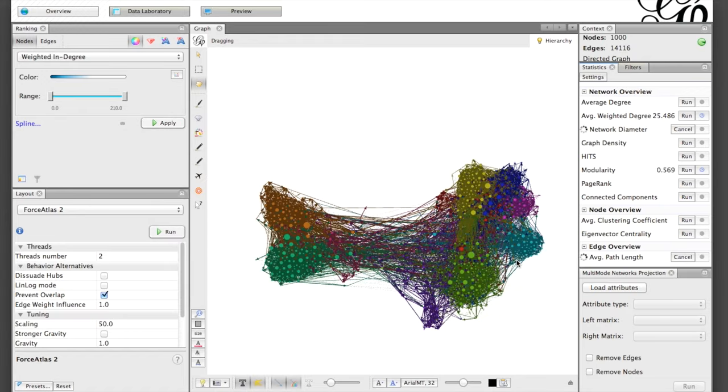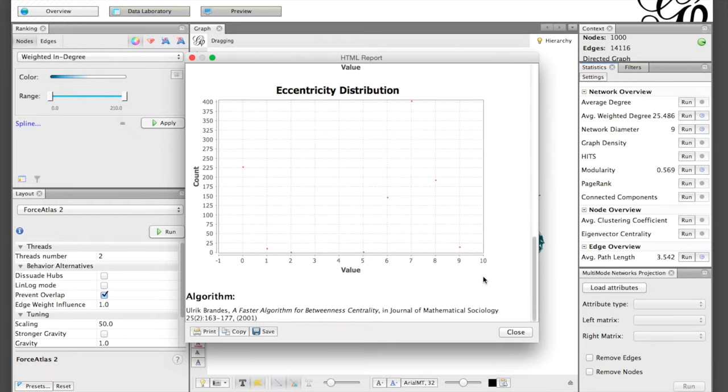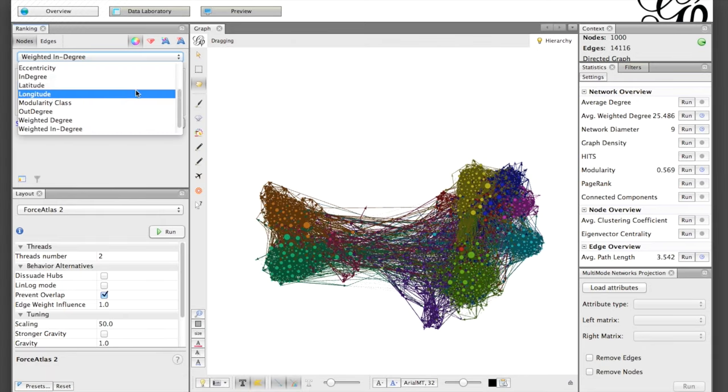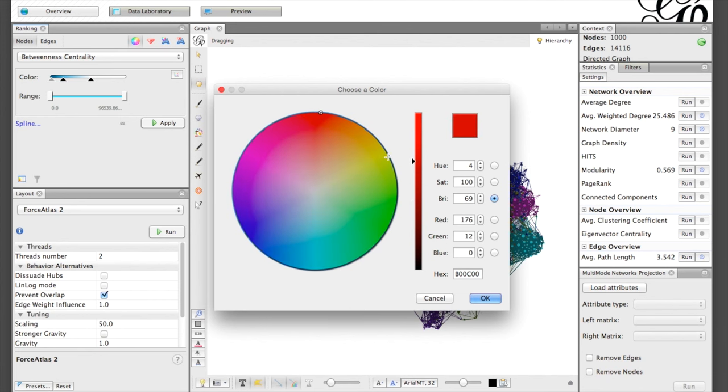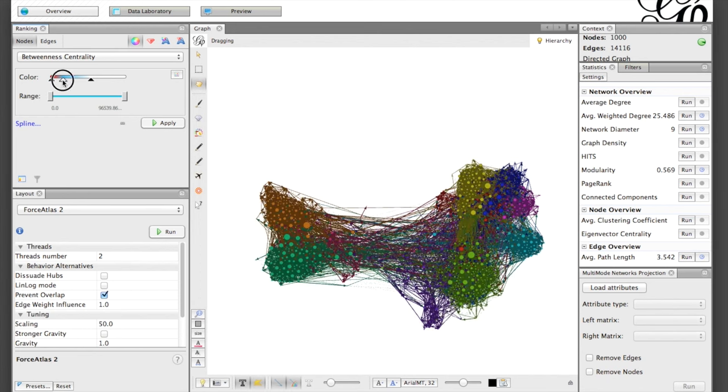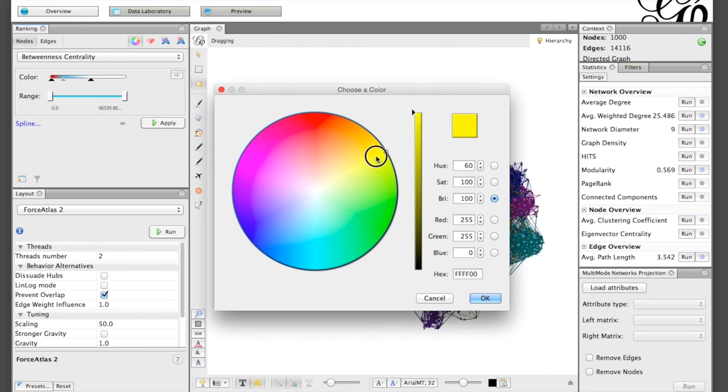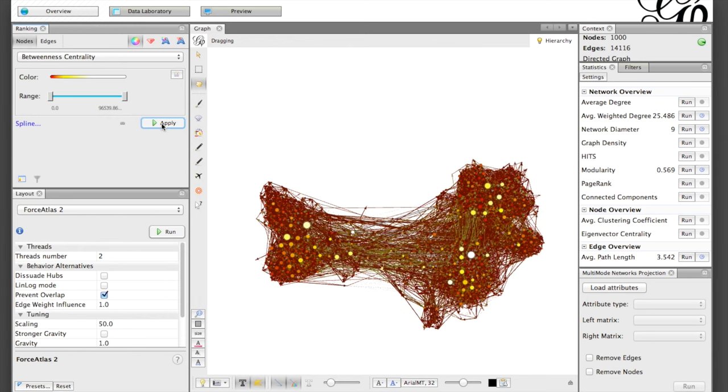And like the weighted in-degree before, it's up to you to find a colorful way to highlight nodes that have a high Betweenness centrality. It quickly appears that nodes with a high degree or weighted degree do not always have a high Betweenness.